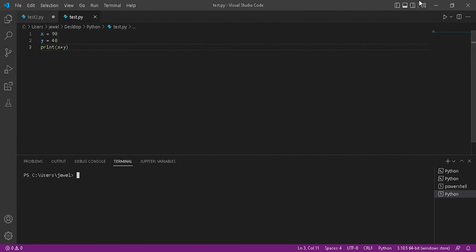Hope you understand. And then you hit start. There you go. 130 is your answer. You can use this for math, but in a good way. And then we do CLS to clear it.